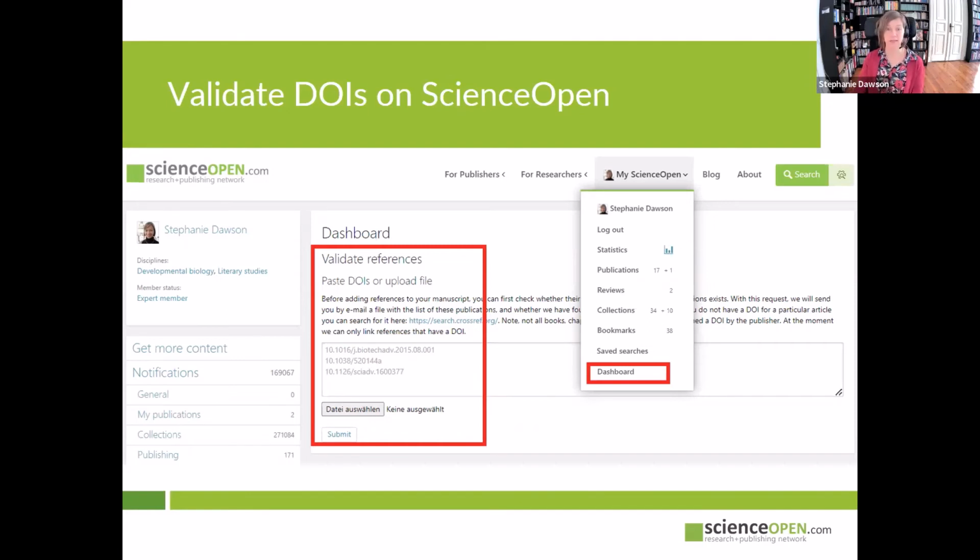Just navigate, if you're registered on ScienceOpen, just navigate to the dashboard. You can just pop your DOIs in here, submit, and you'll get a report by email about the validation status of those DOIs.